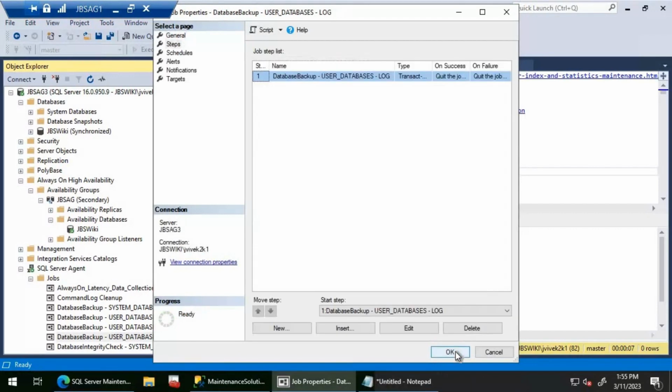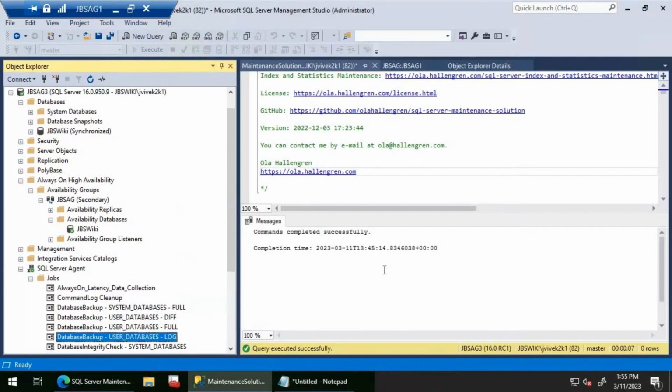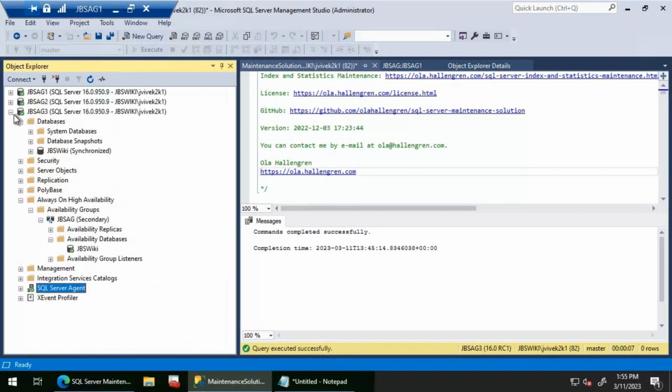So one thing to remember is that if you want to take a full backup on the secondary replica, it needs to be a copy only backup. But transaction log, it should be a normal backup. You can't use that switch called copy only for the transaction log backup. So this is done as well.